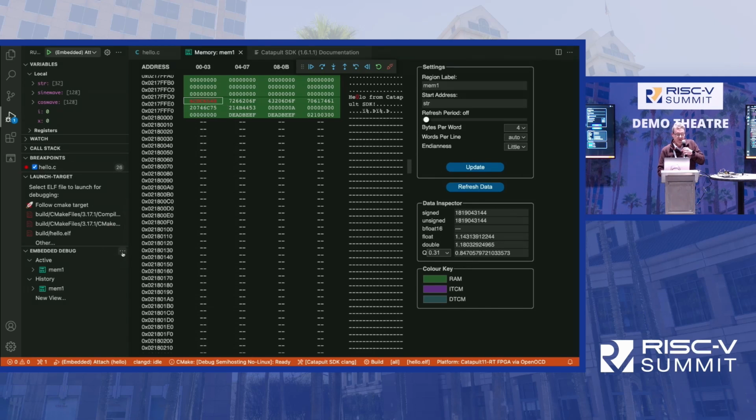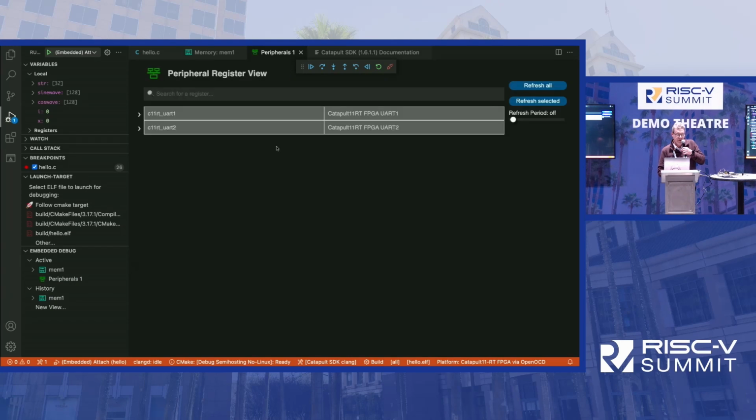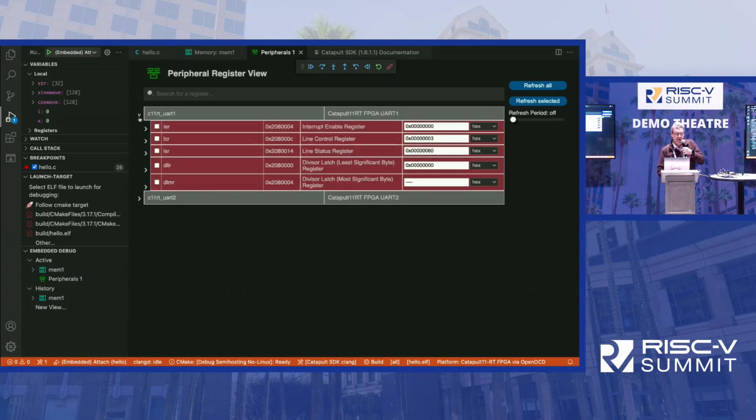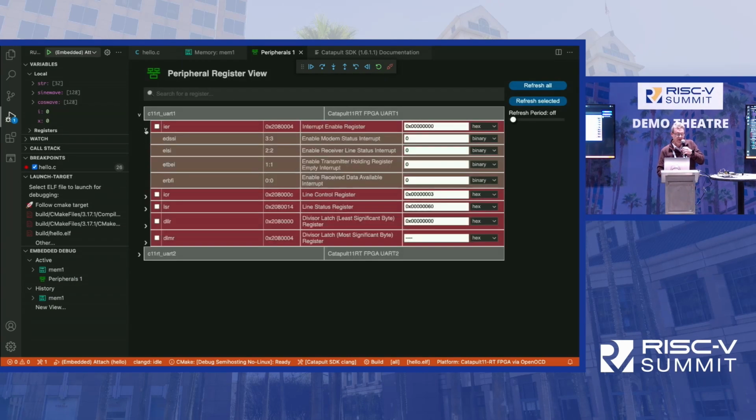We've got other embedded debug windows. There's a peripheral register window. So this is arranged in a kind of hierarchy. So you've got devices at the top level, and then registers within devices, and then bit fields within registers. And I can start editing these and playing around with my peripheral registers.